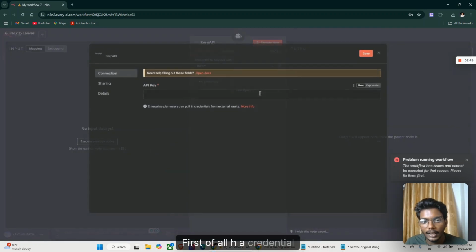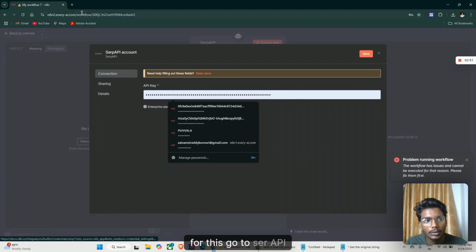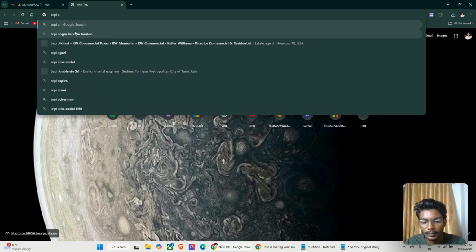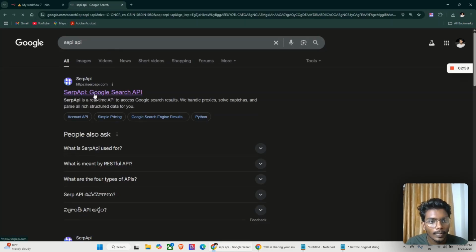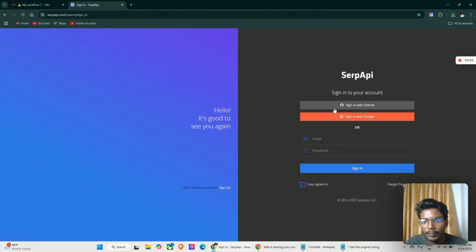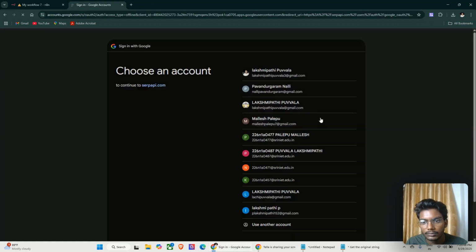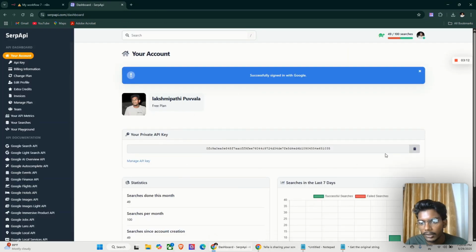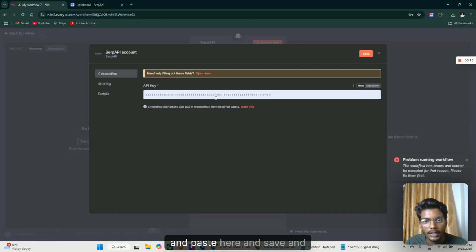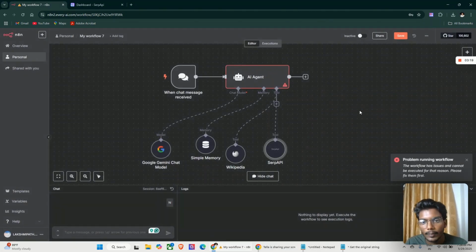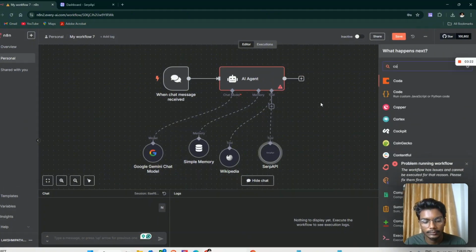First of all, add a credential. For this, go to SerpAPI. For this, you have to sign in or register. You have to sign in with Google. After Google, you can log into this web page. We can get the API key from here, paste it here and save, and it will give you a green signal. Add a code node.